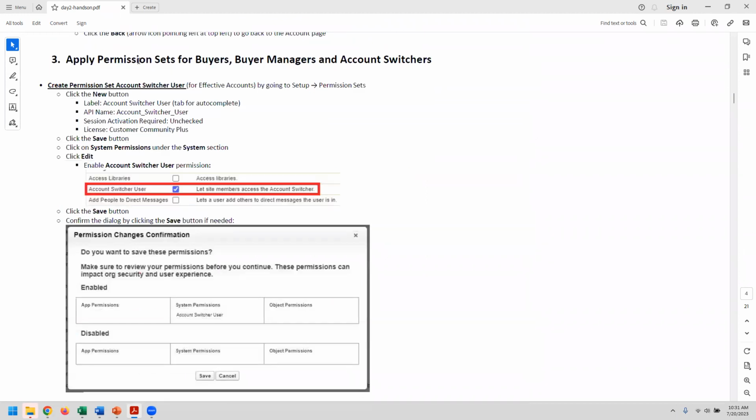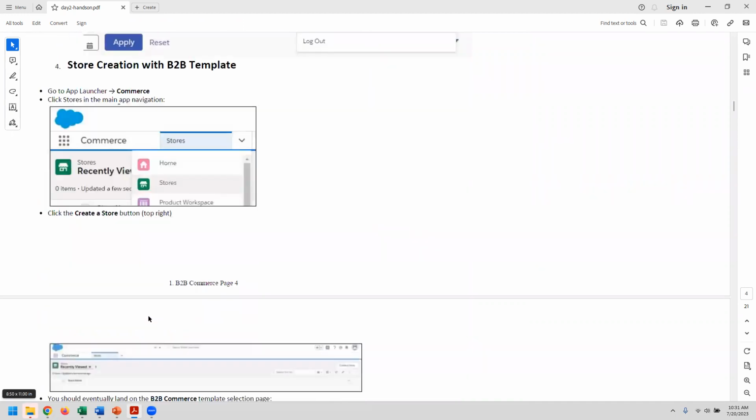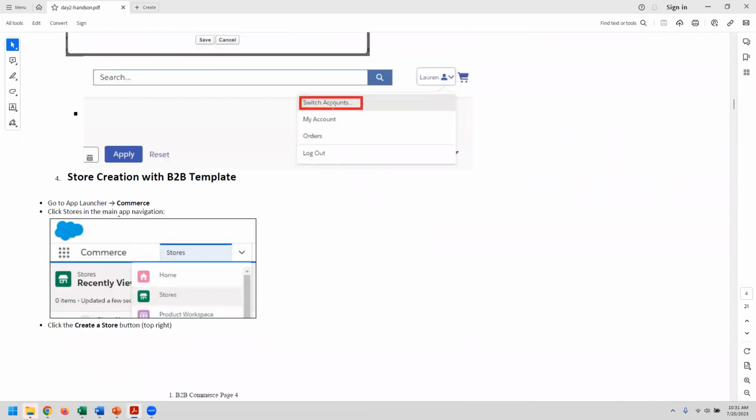Then we talked about the permission sets, right? Now it will tell you how to create an account switcher permission user. The buyer and buyer manager permission sets are already there, so you don't need to worry about it. The only thing is the account switcher user, which is to be created. Once you do that, it will give the UI a switch accounts button menu item. When you click on it, it will start switching. You can switch to some other account.